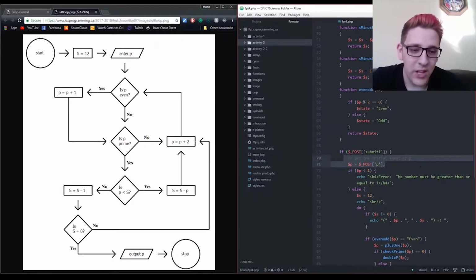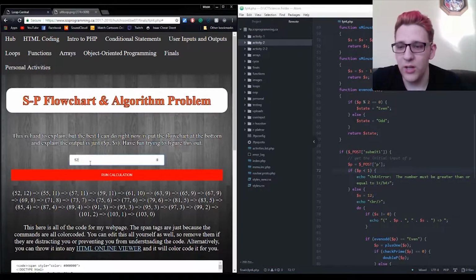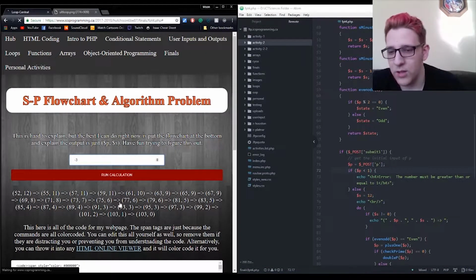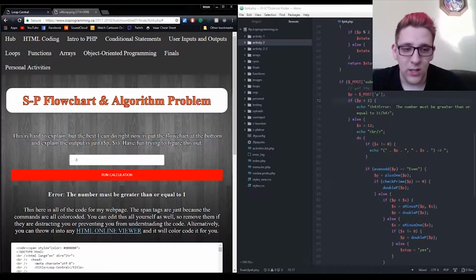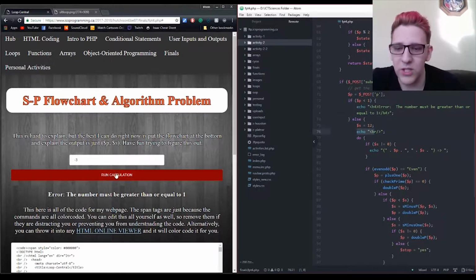So get the initial input for p. If p is less than 1, because it has to be greater than or equal to 1, so if it's under 1, the loop will not run. It will come with an error. So let's say I put in -3. It'll just give me a little text box saying error, the number must be greater or equal to 1. The else statement runs because it manages to get through, s equals 12, and it will echo a line break, so that way it won't be touching my red bar here.